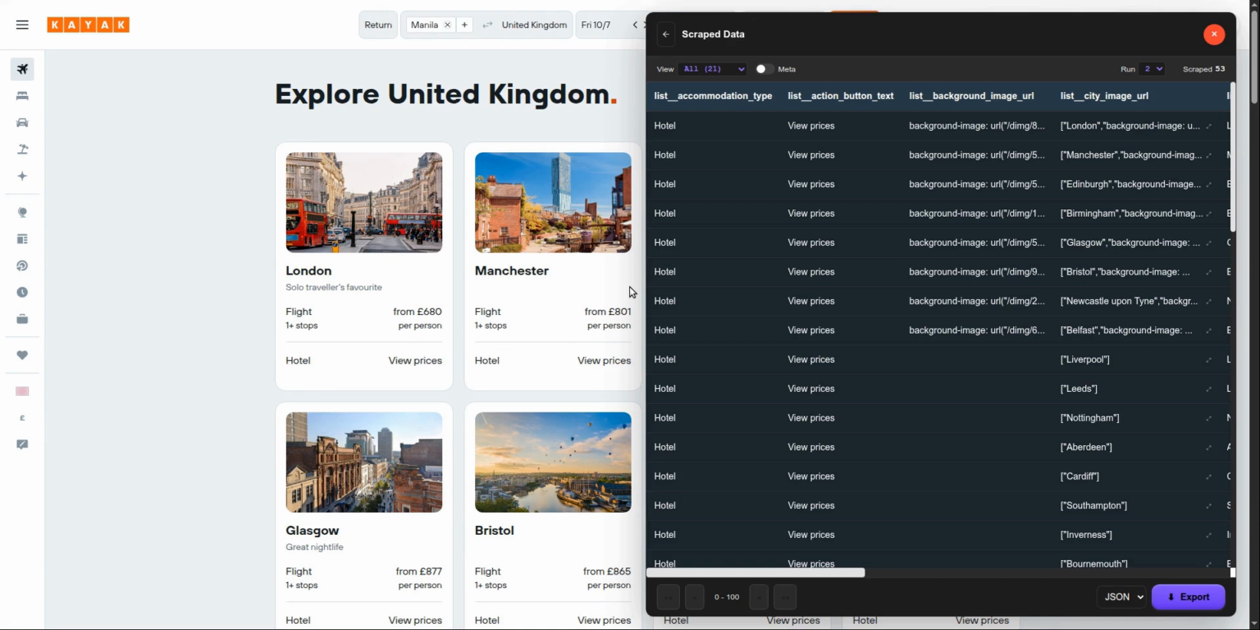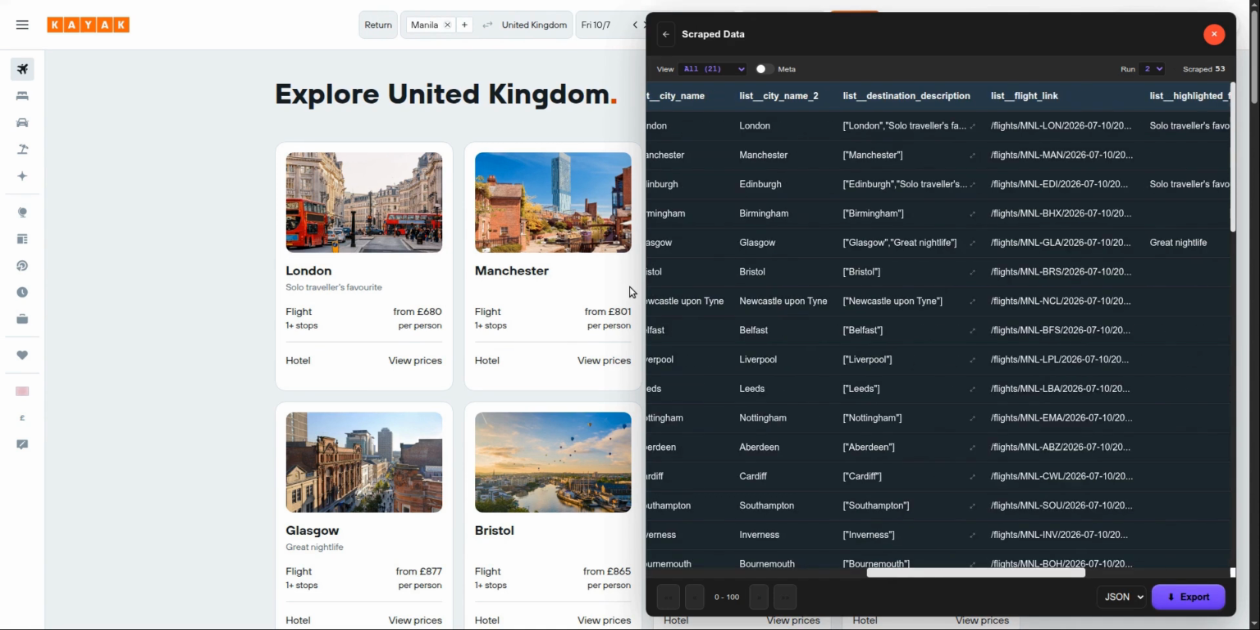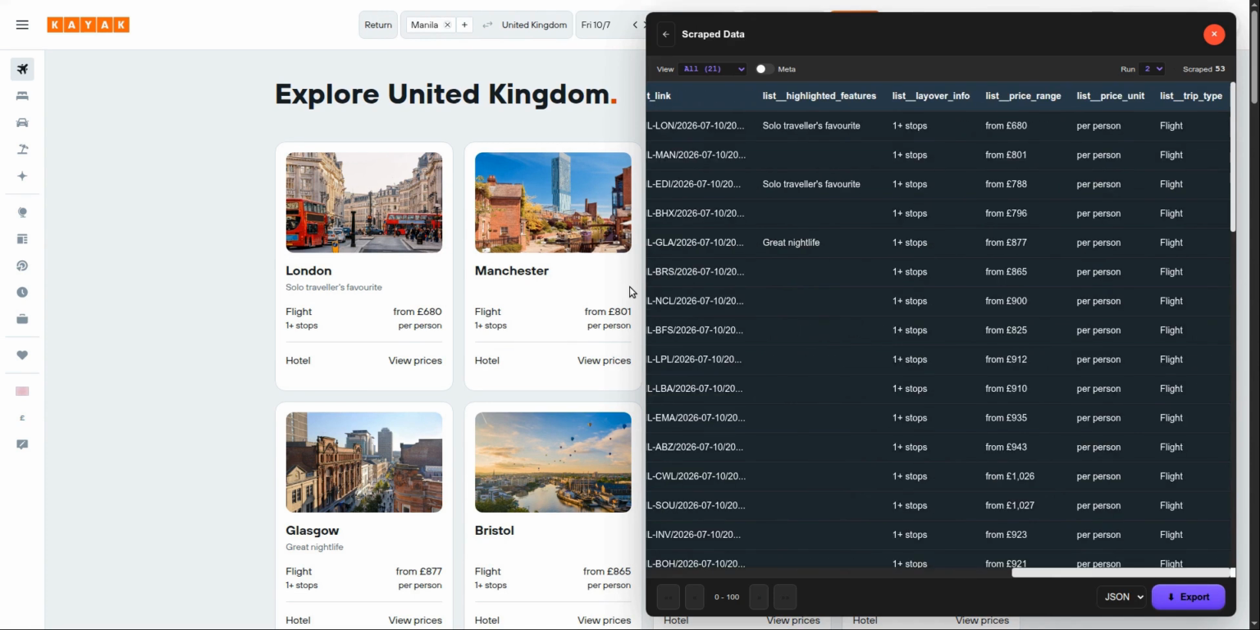Use it across as many similar URLs as you need, through the extension or directly via the API, without any additional setup or configuration. Extracted data includes airline names, flight times, layovers, hotel locations, and prices, all organized for your analysis. Click Export and download your data as an Excel file or JSON for immediate use.